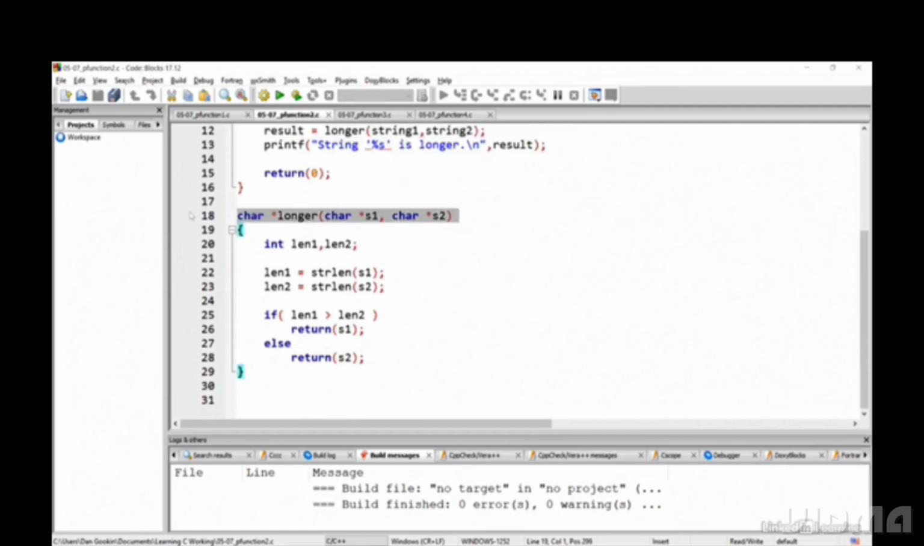The longer function starts at line 18. It's declared as a character pointer function, meaning it returns an address as a value, specifically the location of a character or character array stored in memory. Within the function, the lengths of the strings are compared. The address of the longer string is returned.